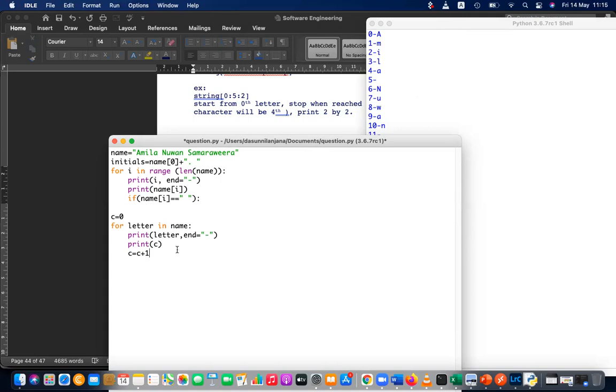If you use the second method, you can say if letter is equal to space. You can use either. Now you don't need this printing part, so I'm going to comment that out. You know that I can access one by one now, so instead of this, I'm checking whether I get a space. Did you understand this step or not?